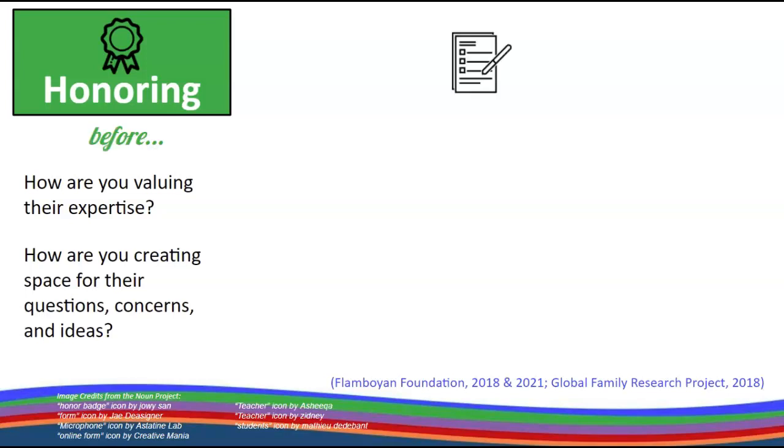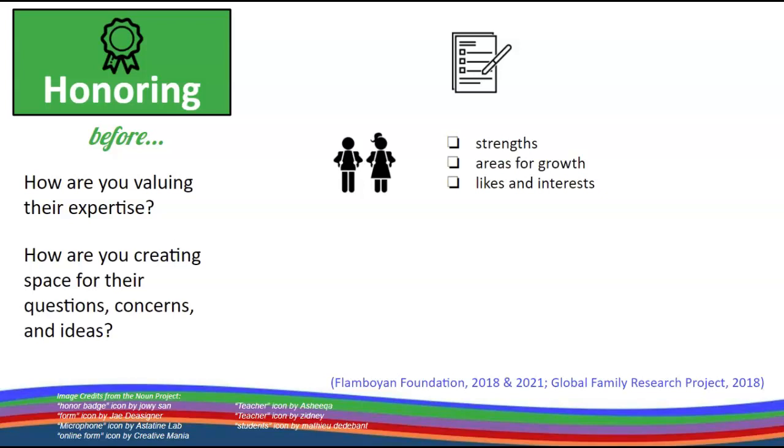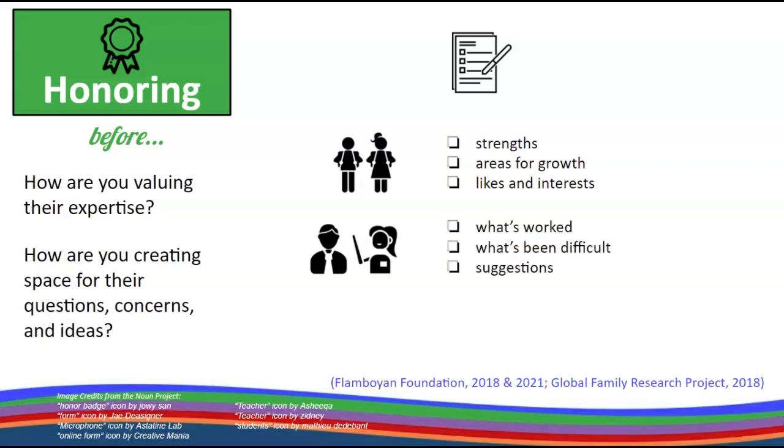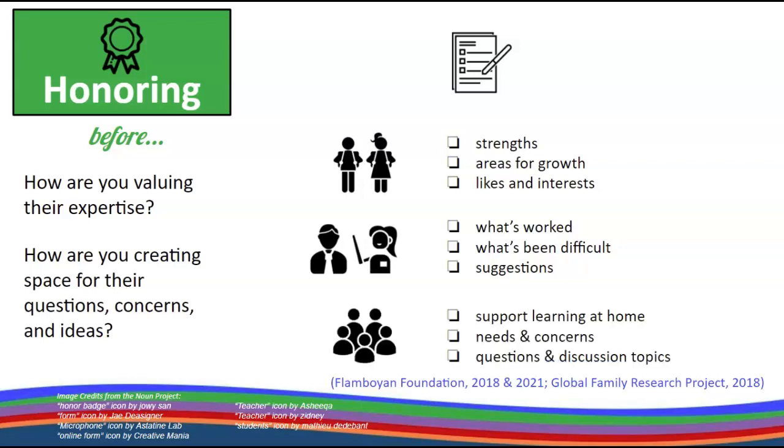Before conferences, this might look like providing a survey to develop a shared agenda. For example, we can ask families to share how they think their child is doing in school, including their strengths and areas for growth, as well as their likes and interests. They can also provide feedback on our routines and instructional practices, such as what has worked well for their child, what has been difficult, and any suggestions they may have. Furthermore, families can share information about themselves, how they support their child's learning at home, what they need from us or the school, and any other items they'd like to discuss.